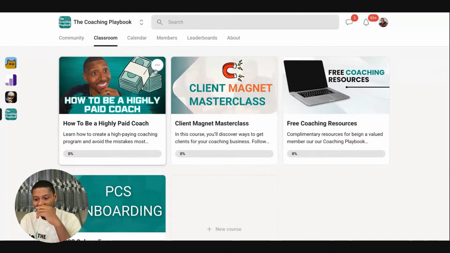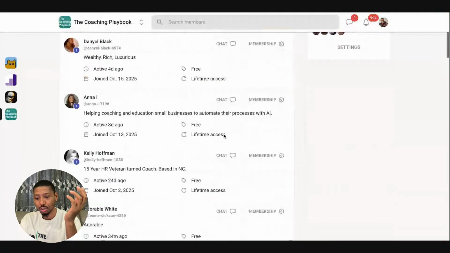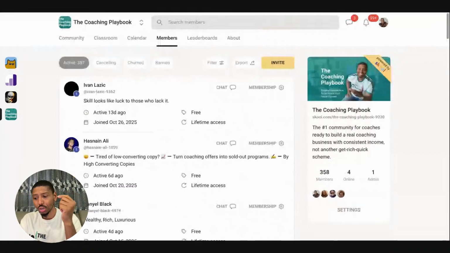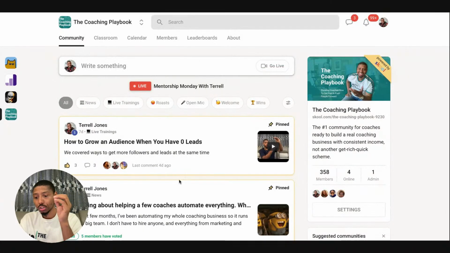You would just literally go under members. You can choose any of the members that are inside of the group, and then you can assign them a membership. You could essentially assign them a membership label, right? And then there you go. So then now I would get them access to this course.